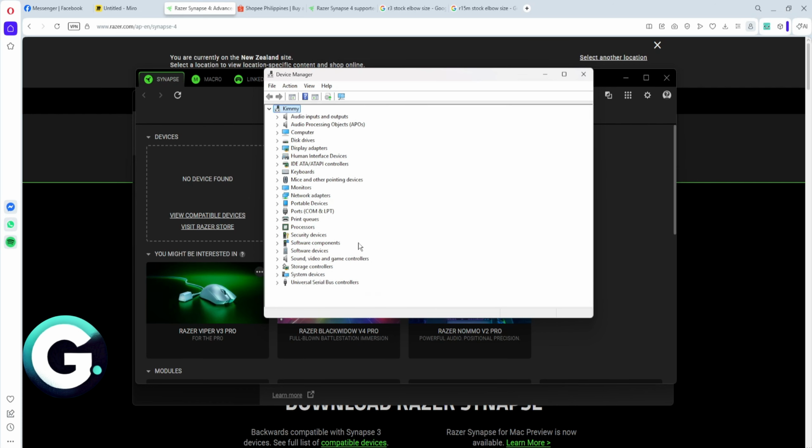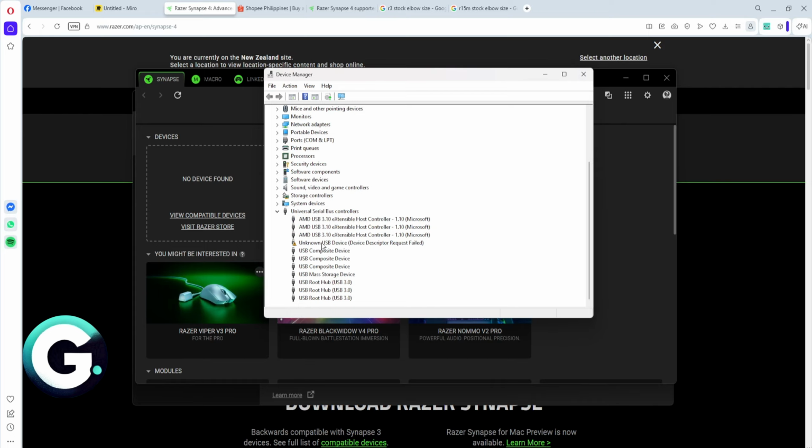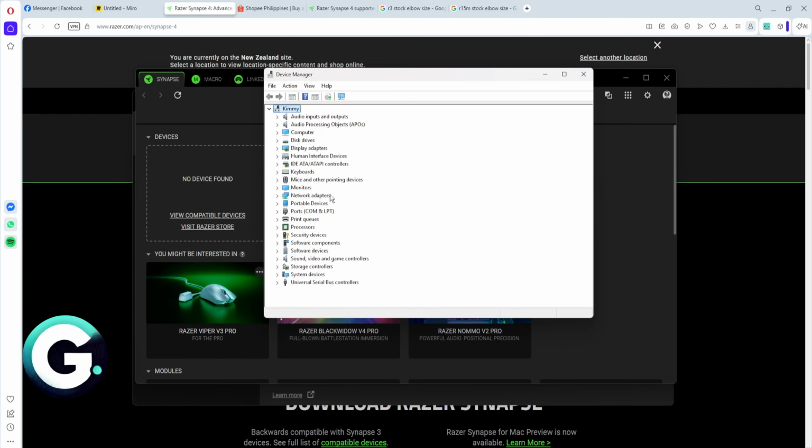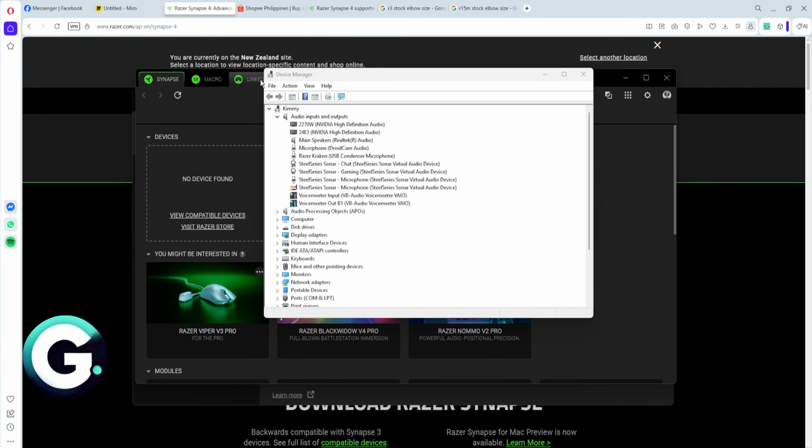Now, if it's not showing up right here, it's going to be under the universal serial bus or under the USB connected devices, under the audio inputs and outputs. So from here, you want to look for your Razer headphones. In my case, I'm using the Razer Kraken. Now, I'll just use this as an example.